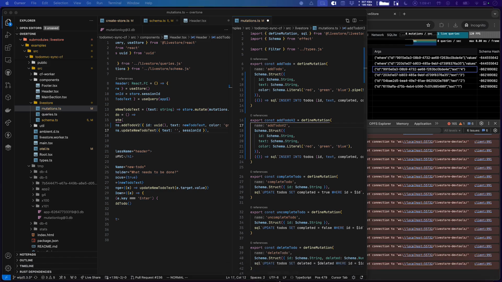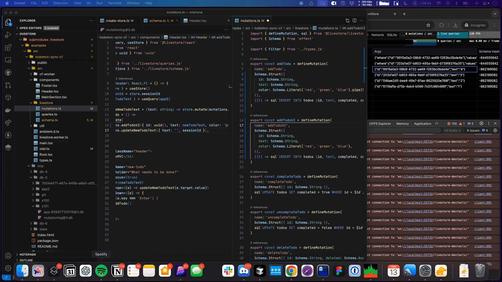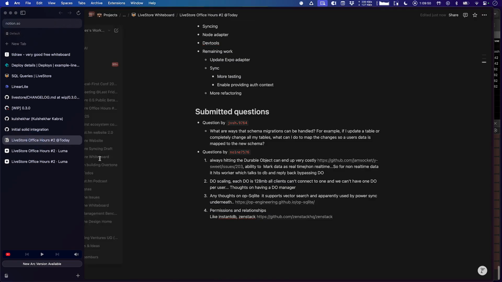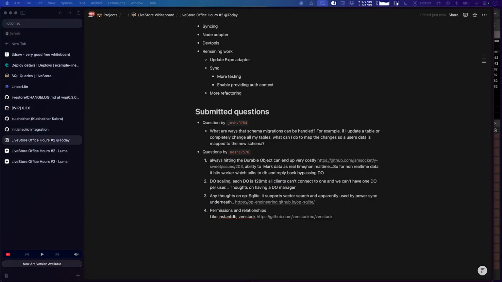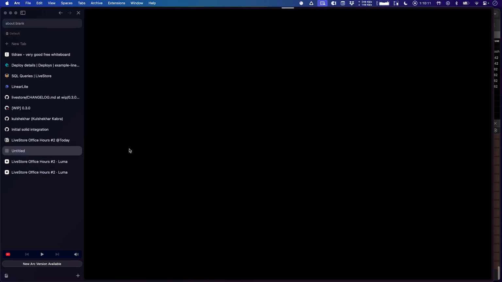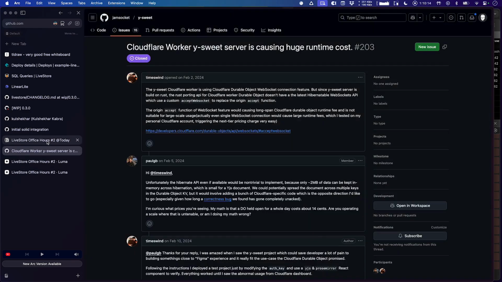Yeah, I think we're nearing the end. We had a little bit of a later start, but I still want to take a look at some of the other questions, and I think I can go through them a little bit more quickly. That person asked one question here about durable objects can get very costly. So in this particular issue, there's 2 points and both are not directly relevant for LiveStore.